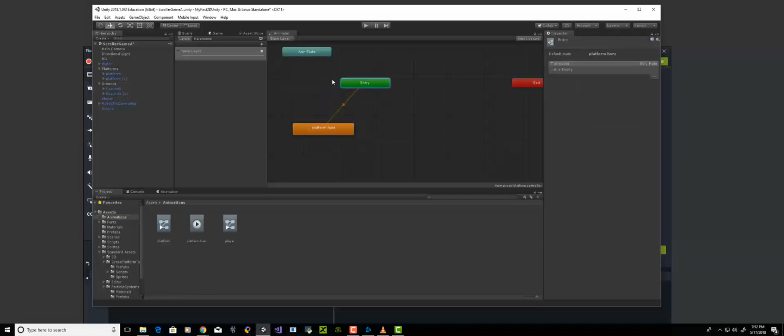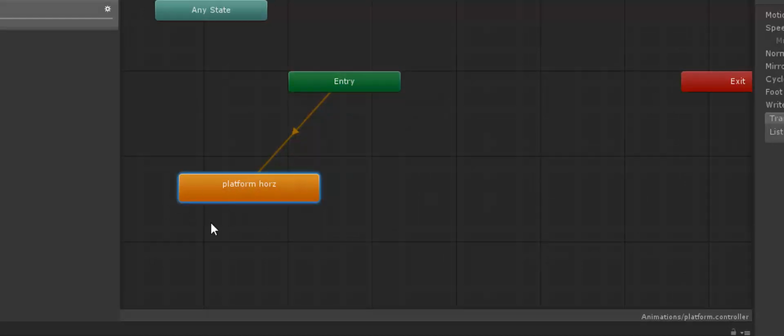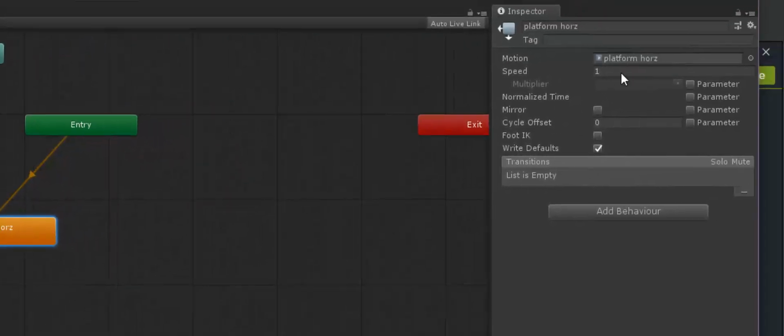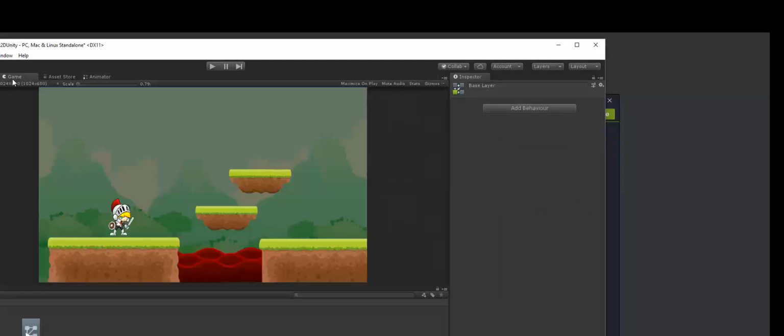So this entry point is where all the animation will start when your application begins. So this will go from here to here. In order for me to achieve the slower speed that I wanted, I need to select this one right here. And then I'm going to change the speed from 1 to maybe 0.5. Now all I need to do is test that animation, go to my game view, and run it.